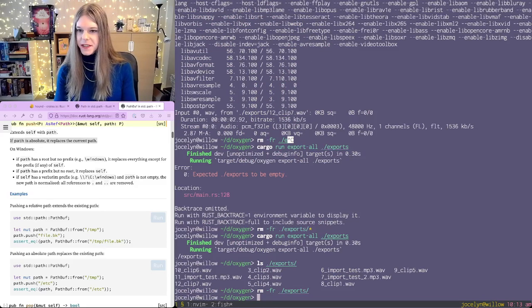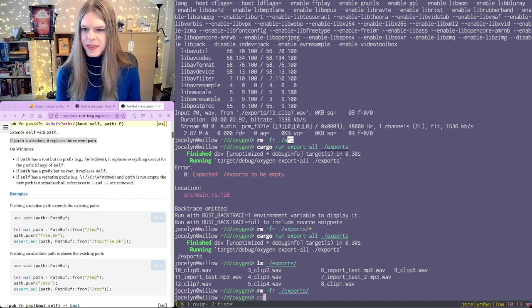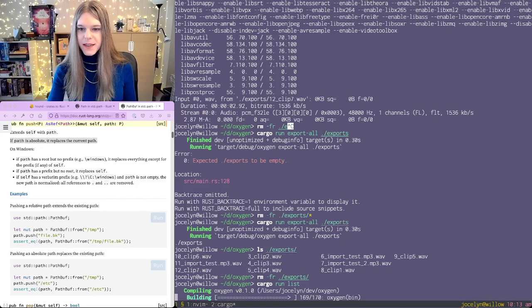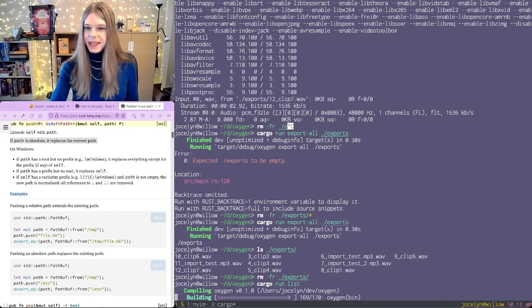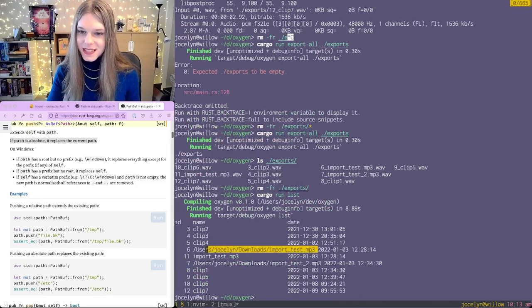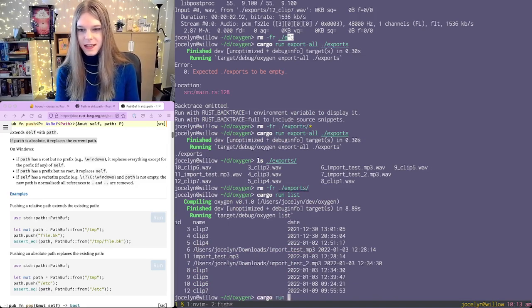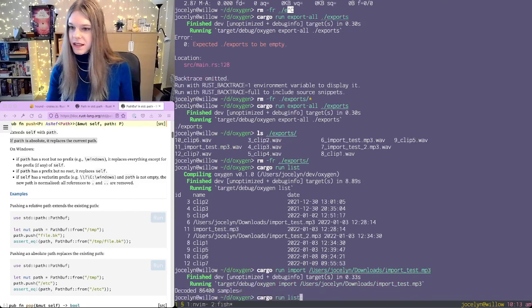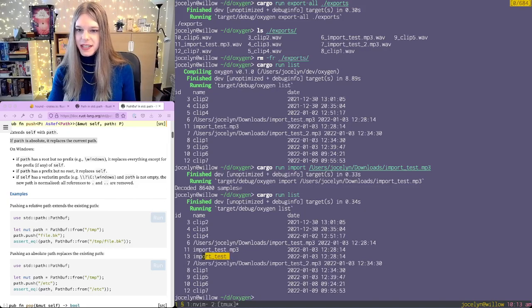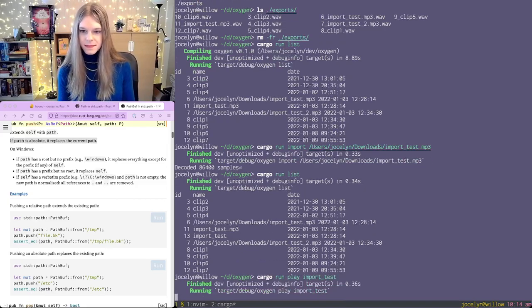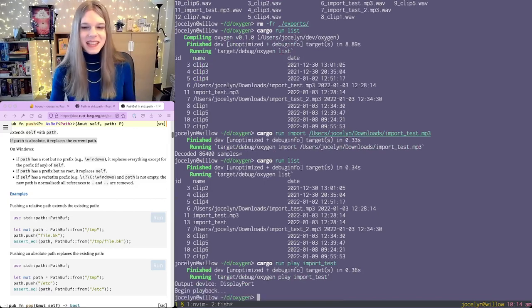Okay, so hopefully here now, let's see, if we run list, we do have at least one absolute path in here, so we can try importing that one again. I'm just figuring out where all my clips are. All right, so here we see that we imported import test. All right, I'm testing. And it looks like that worked.